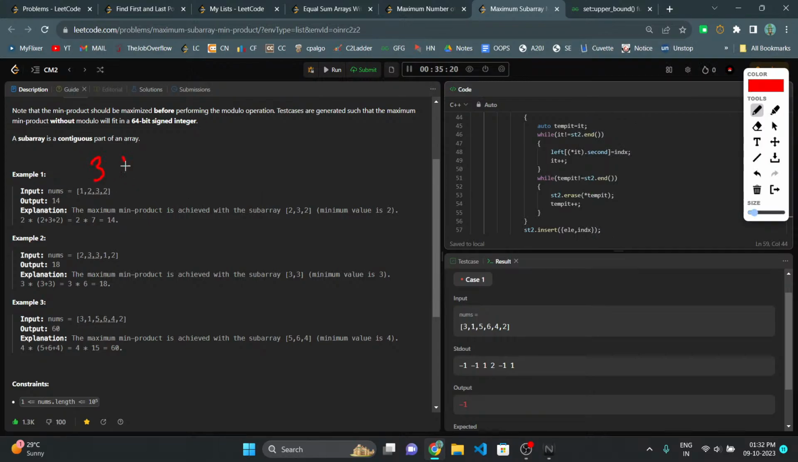So, 3, 1, 5, 6, 4, and 2, right? So, 2 comma 5 is pushed into the set. This is the set, and i is currently here. So, this is 4 comma 4. What I did, I found the upper bound of this. There is nothing, so 4 comma 4 will now be pushed here.